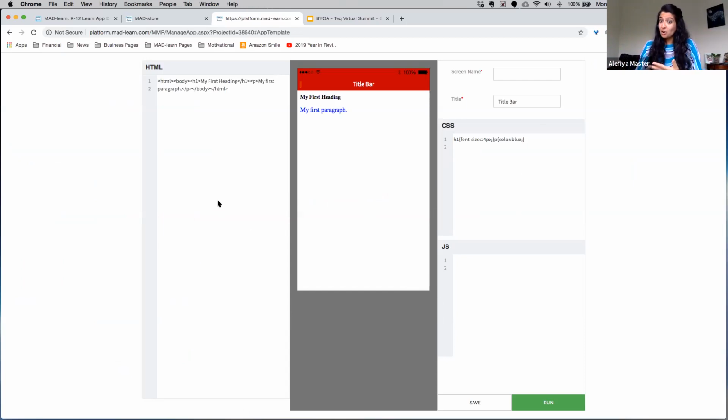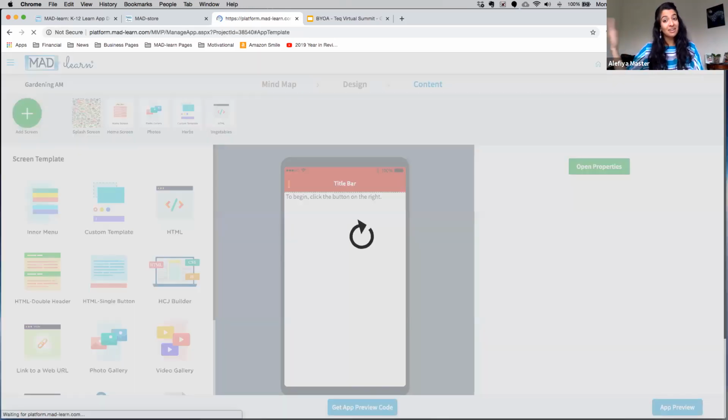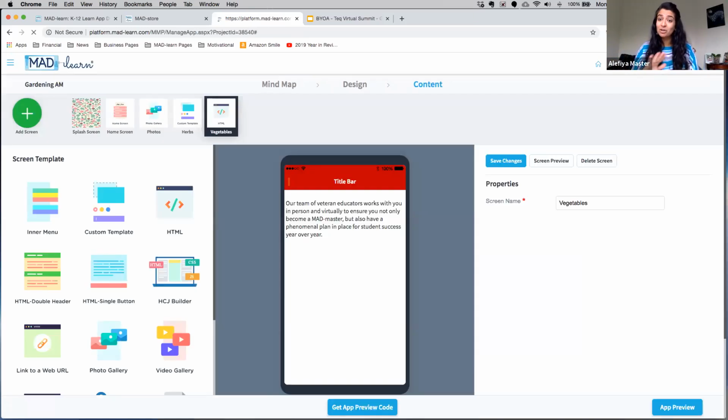So for those of you that know any of these programming languages, you can absolutely come in here, type code, write it out, play with it and see how that shows on your screen. It's really fun to play with that one if you want to get a little bit more advanced. If you have younger kids, we have elementary kids, middle school kids, and high school kids that all use Madlearn and build amazing apps. Of course, the depth and the complexity will change based on how old they are, what you're teaching and how much time you have to work with them.